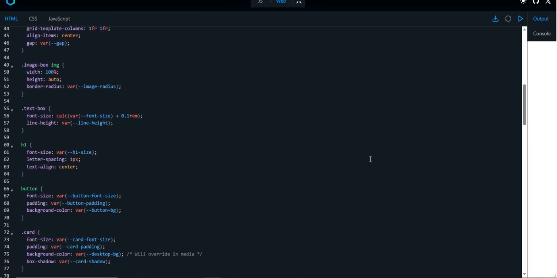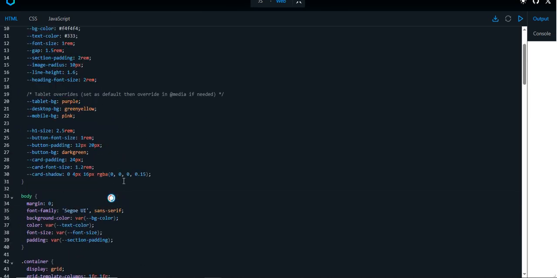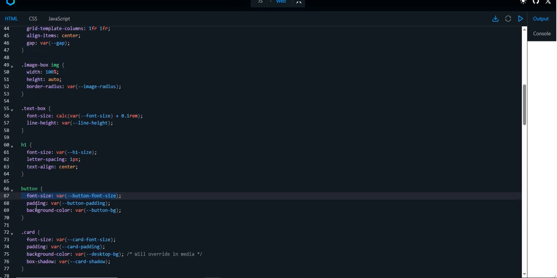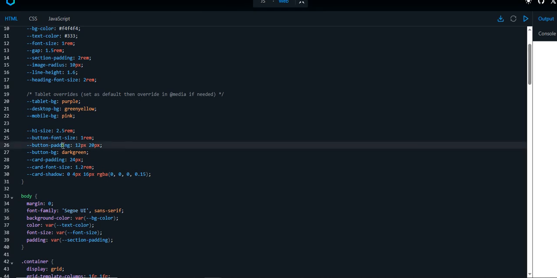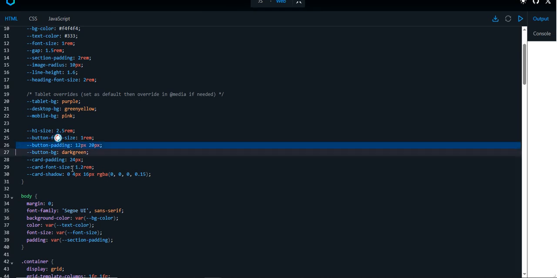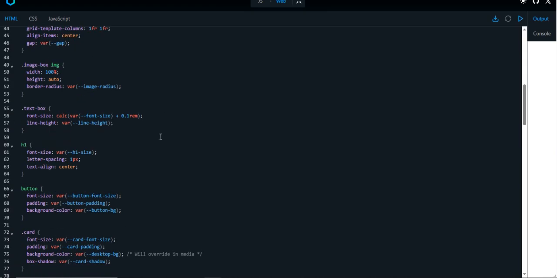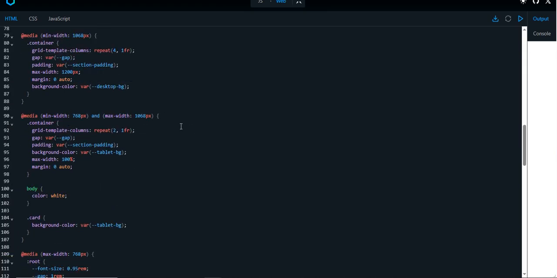After that, for my button I put font size with this value, 1 rem. Also button padding, I look for button padding, I have it here. Now these are variables. When you want to use them in a selector, put these values.